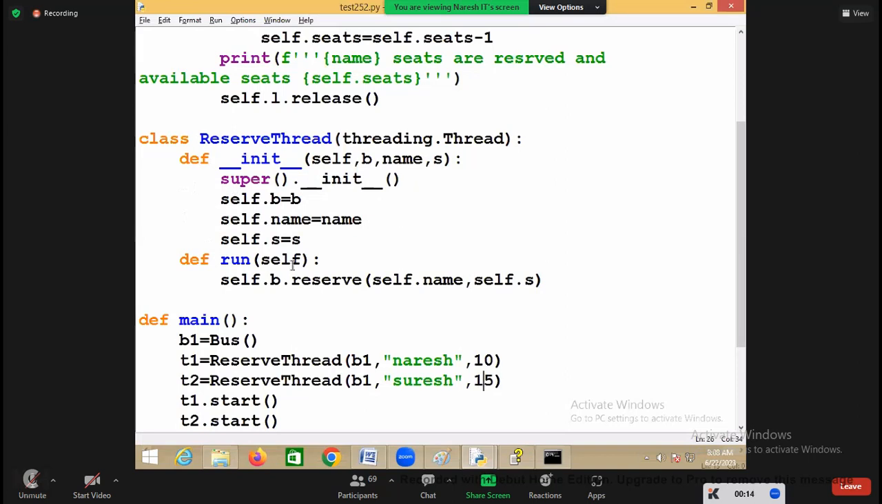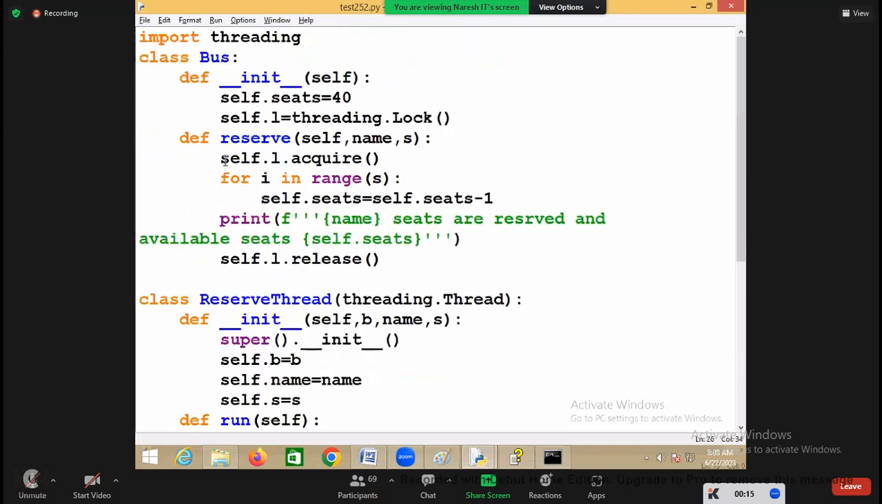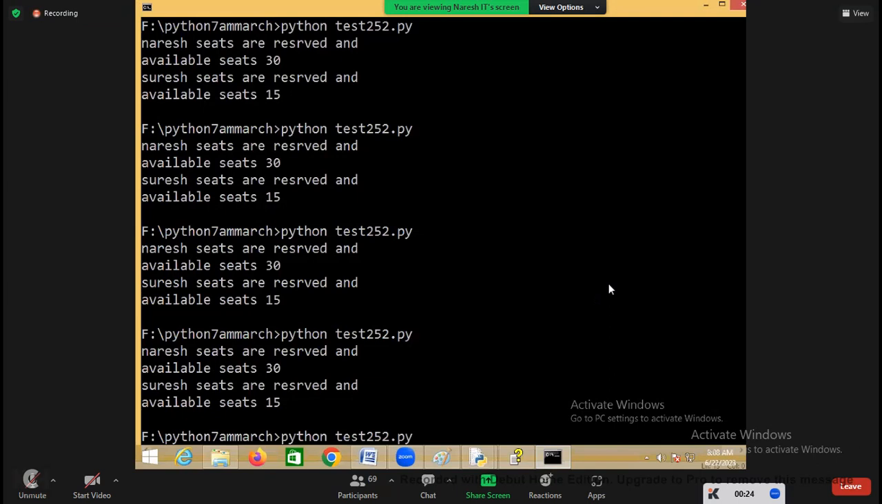Suppose I don't use acquire and release here. What will happen? There will not be any synchronization. If I run this, now you can see Naresh's seats are reserved and available seats are 30. Suresh's seats are reserved and available seats are 15.